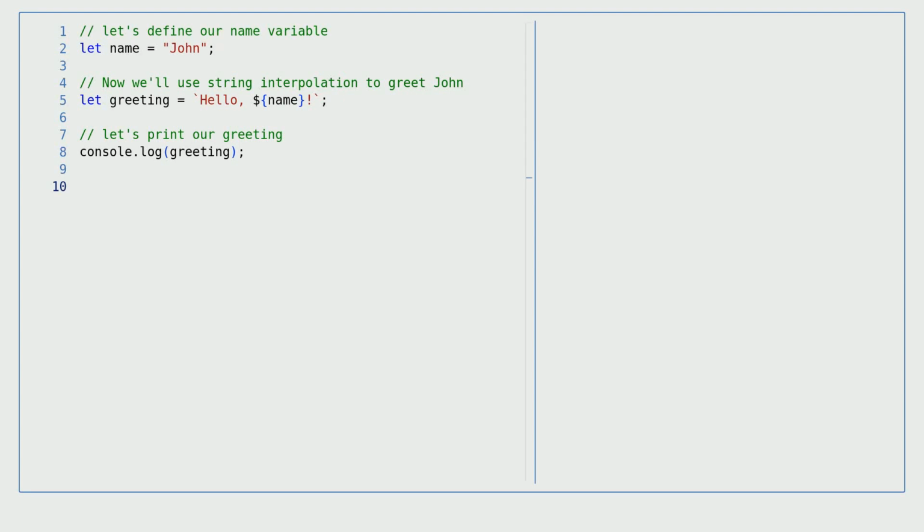As you see, we started by defining a variable called name and assigned it the value John. Then we created another variable called greeting. Inside the backticks, we wrote our string, and where we wanted to insert the name, we used $name. This tells JavaScript to replace $name with the value of the name variable. Now let's check the output when we print the greeting variable.